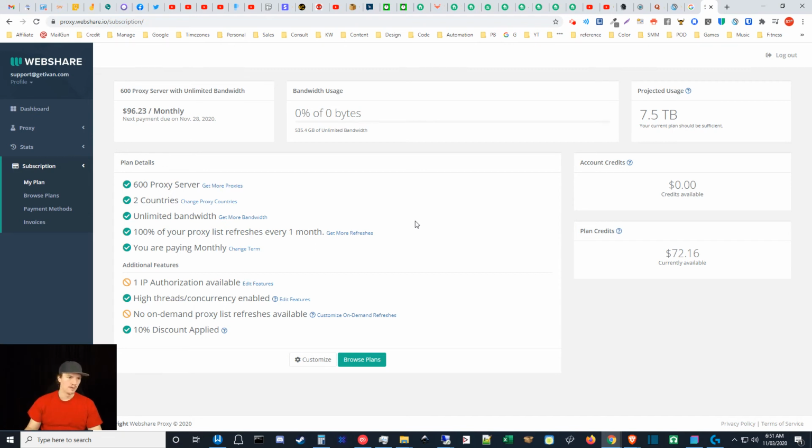And so WebShare is continuing to work, and you get a ton of proxies, a ton of concurrency. You're talking about 2,500 plus concurrency. Here it is, high threads. So for the price, most of you guys could probably pay $50 a month and get a lot of proxies.